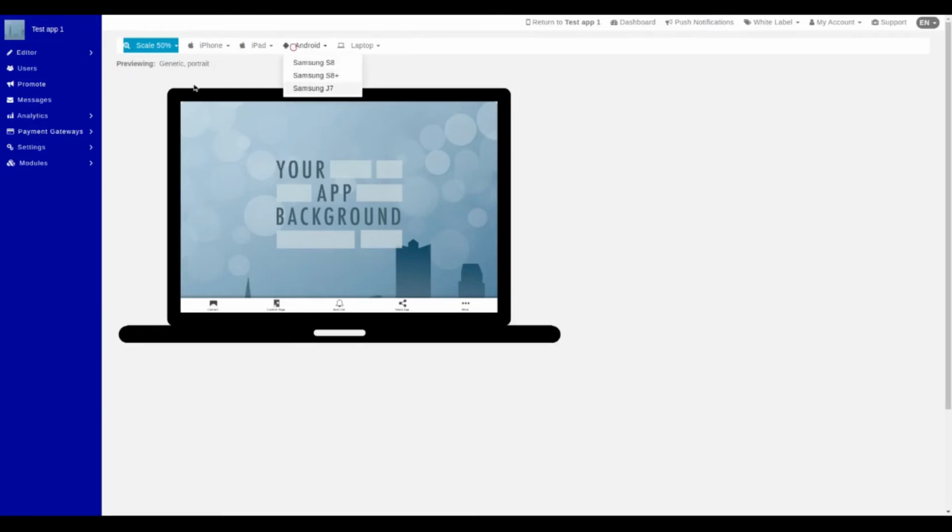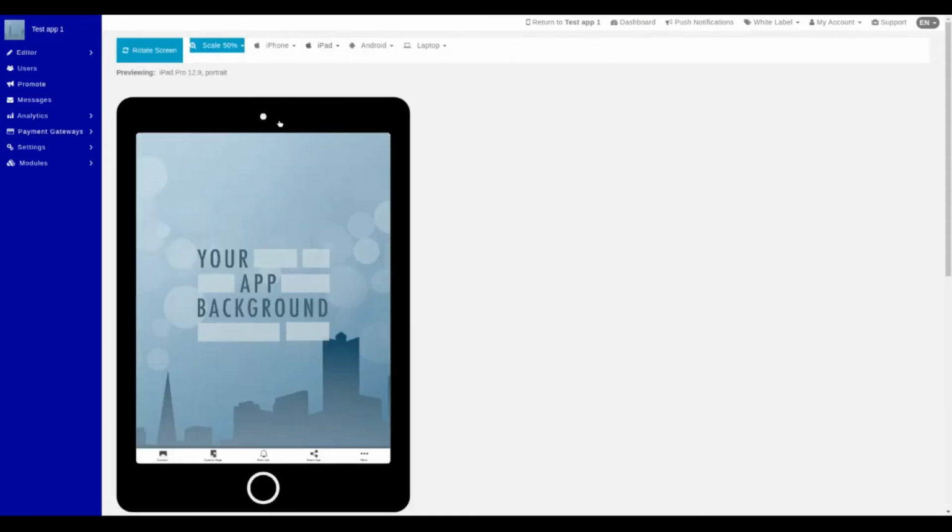Or if you wanted to see a tablet, you could, well, let's look at the iPad. We can choose the iPad and you'll see a different view. Some people even use these to make their screenshots for publishing into the app stores if they don't have another method that they prefer. So you have a lot of options here that you can use.